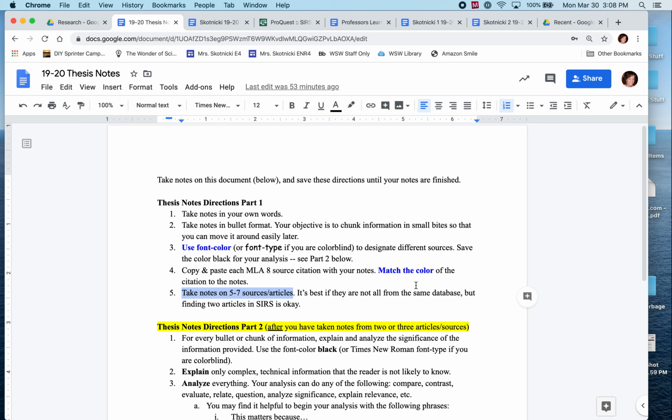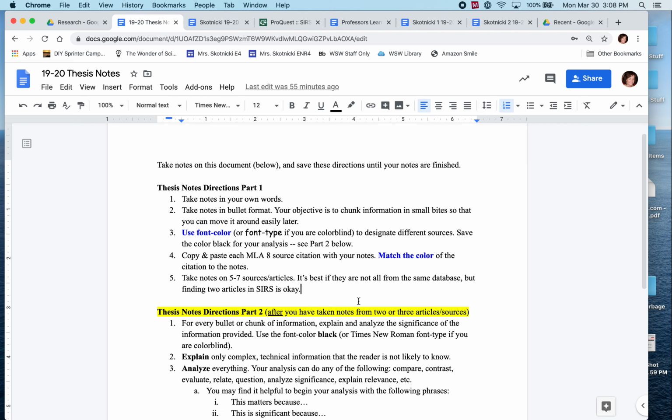It is best if they're not all from the same database, but certainly if you find 2 or 3 articles from SIRS and they're so good and you just can't find another article from somewhere else that's better than that third SIRS article, then that's fine. But one of the things that varying your databases is going to do for you, of course, is it extends your range as a researcher. So demonstrate to your reader that you have read widely and you have found articles from a variety of different databases, not just the one. Like I said, there may be some exceptions to that rule, but it's something to shoot for.